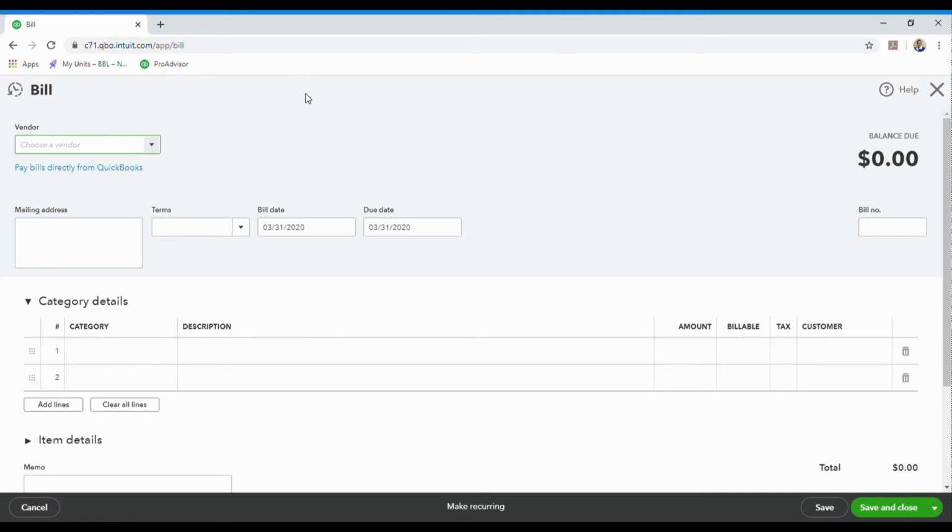As you can see, it is blank as well. Also, what I love about QuickBooks Online is, you see how they have the pay bills directly from QuickBooks Online. Once you click on this, you just follow the steps to set up bill pay, like how you would when you pay your bills through your bank, your online banking, then you can use that feature there.